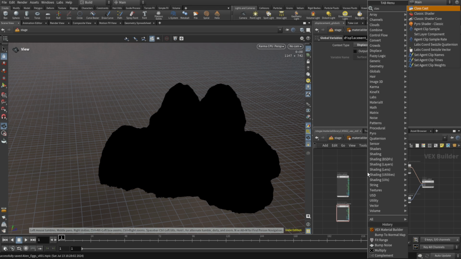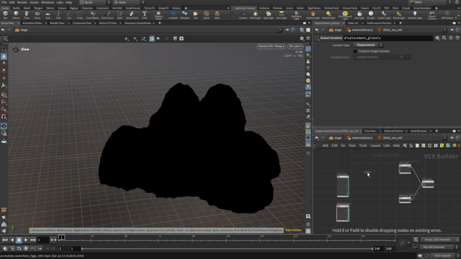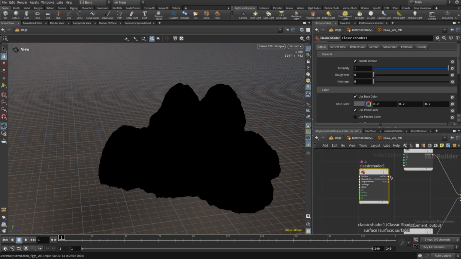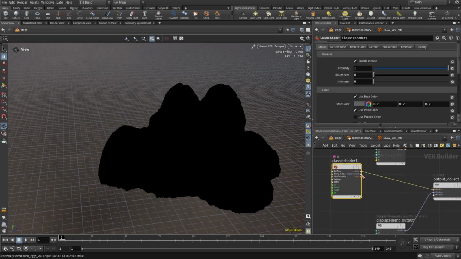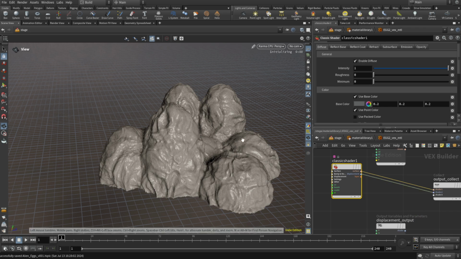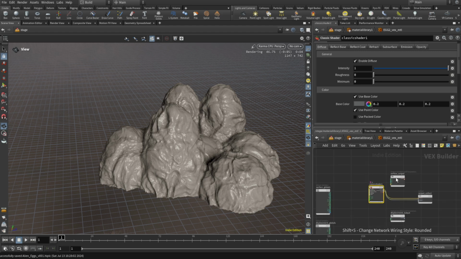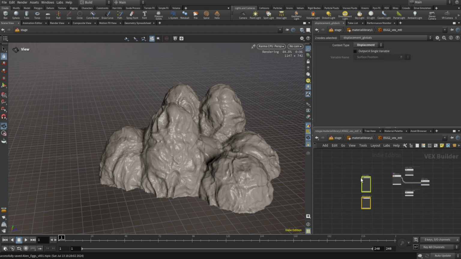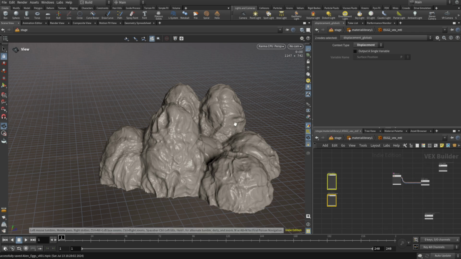Let's go and put classic shader. I'm still a big fan of that guy. Gonna plug it here, gonna plug displacement in, and good to go. Okay, so now we at least have something. Cool. This step is complete. Let's go and do our usual stuff, breaking down things one by one.